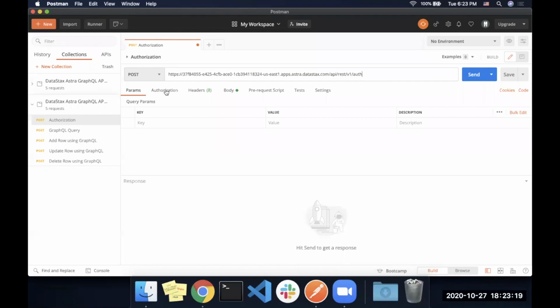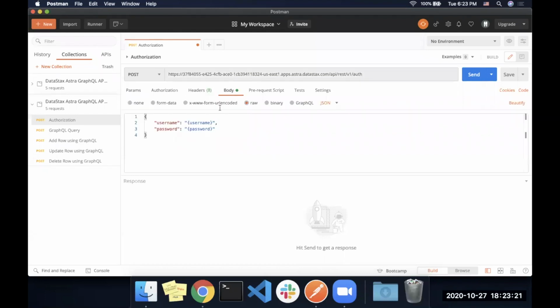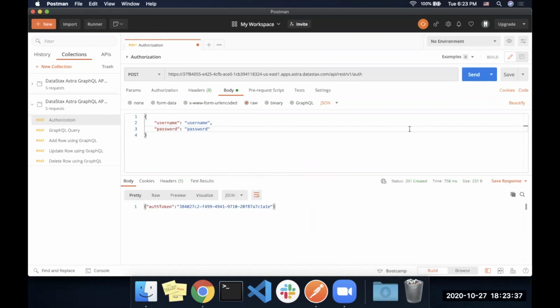If we go into body, we have to send a request body, as you can see in the docs for the REST API. We need to send a body with our username and password. These are just templates, but my credentials for this test database are just username and password. I'll hit send, and we got our auth token. This auth token lasts for 30 minutes, which is long enough to do whatever we need. We'll run this request once, and I'll copy this token.